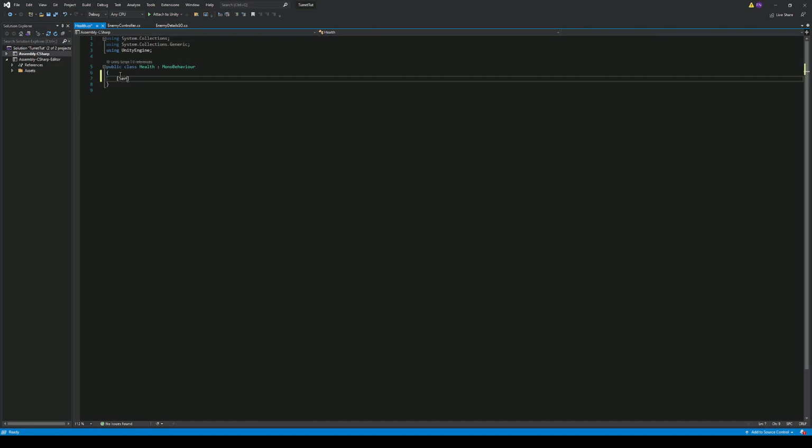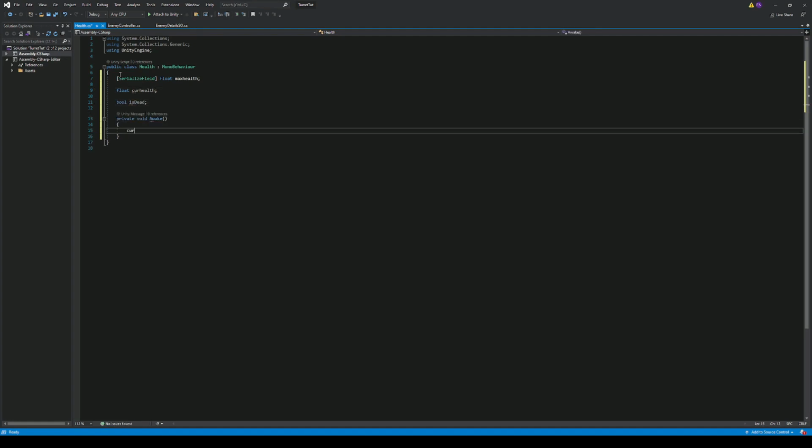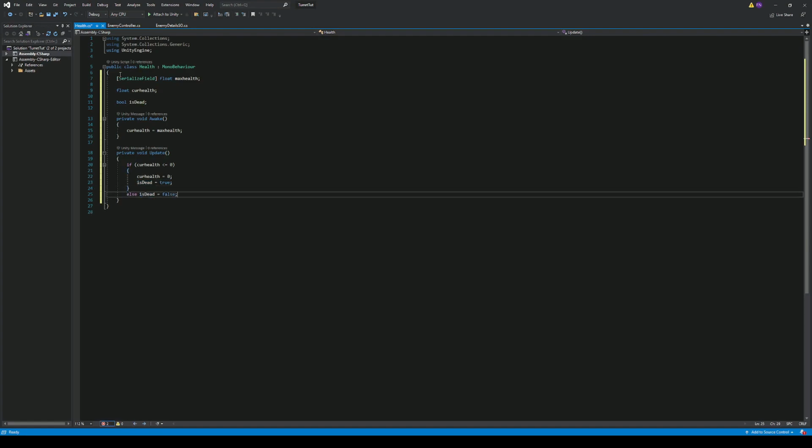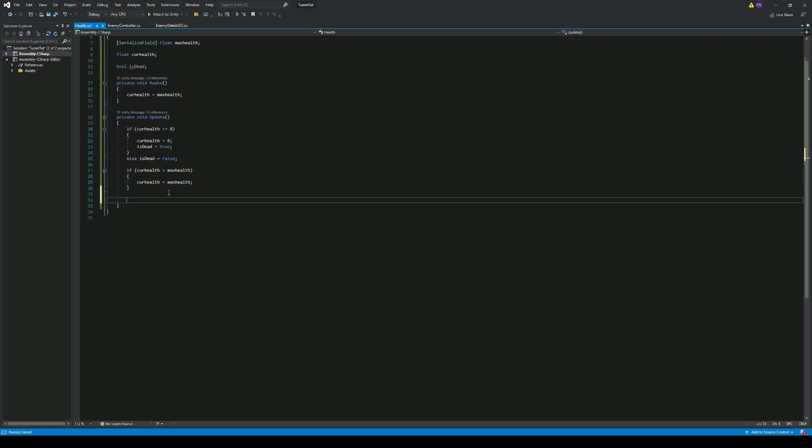Next, I've created a health script. This will go on both the player and the enemy. Since they use the same methods, I find it silly to duplicate the code. I just make it check by tag if it's the player or the enemy when they die, so that of course you get different methods.